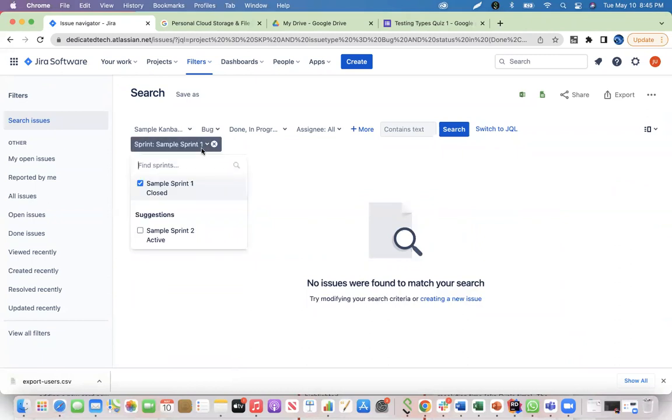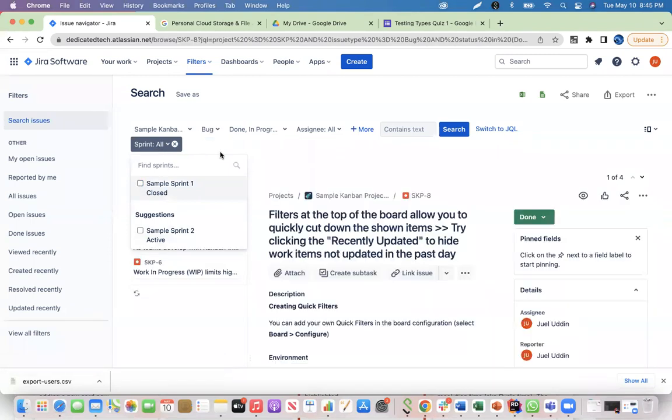And there is none. So none of these bugs were created in sprint 1 and 2. So you can say that in sprint 1 and 2, we couldn't catch any bug, or we didn't catch any bug. That means developers were extremely careful, right? So that could be one of the determinations.